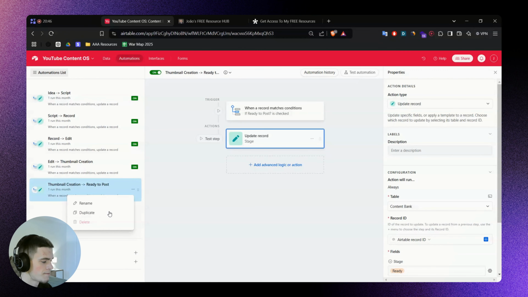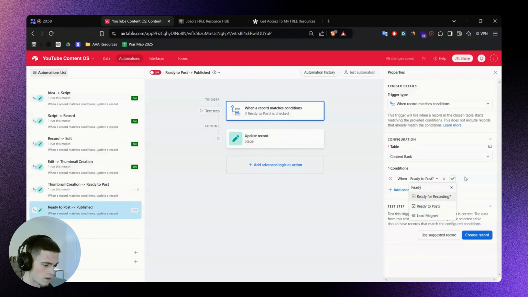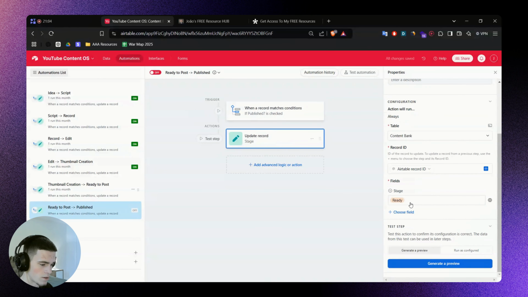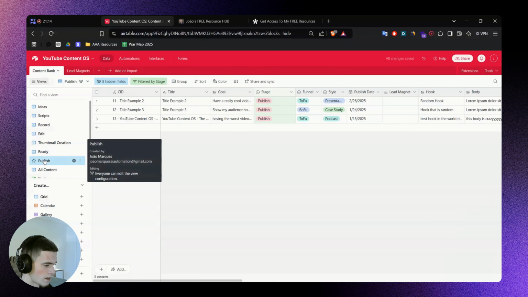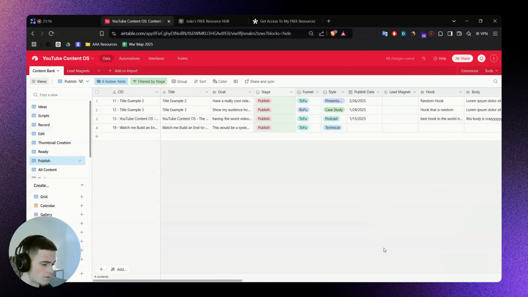Again, duplicate this. So we're going to say published actually. So published is checked. We're going to change the stage to publish. Turn on, data. We now go here, click publish, and it's now on this view because it automatically changed the stage to publish.